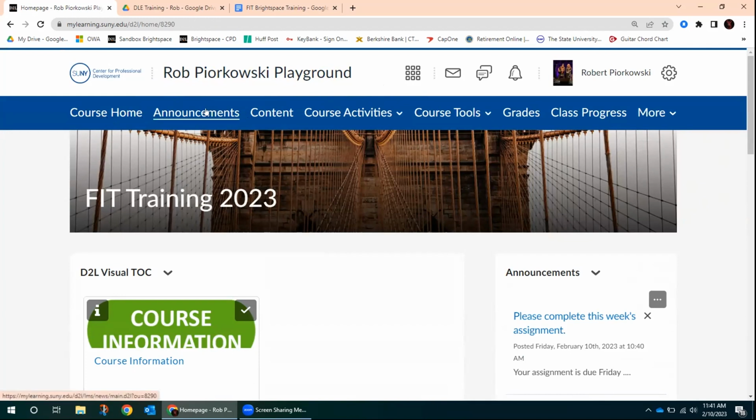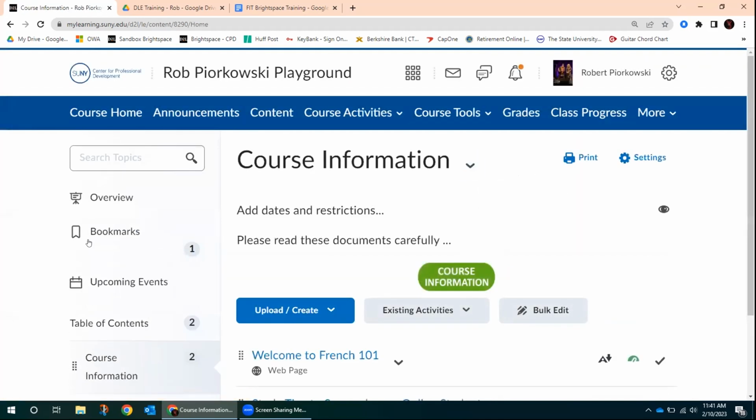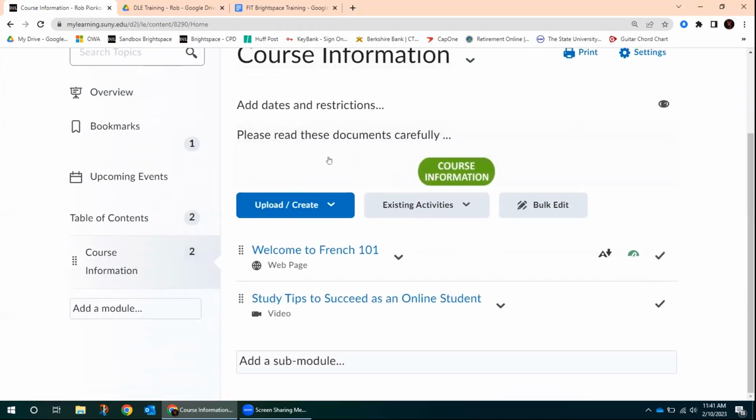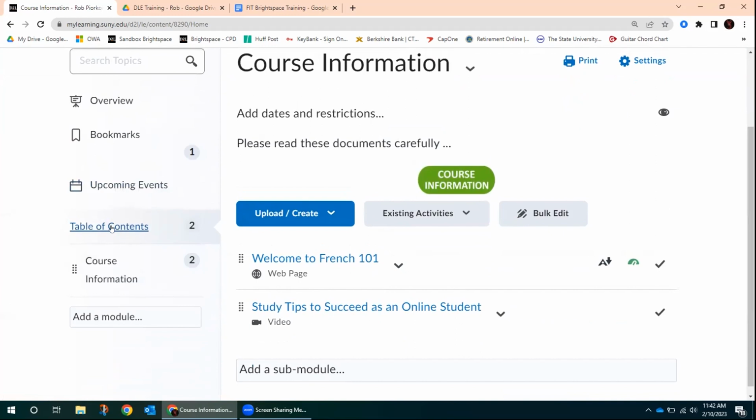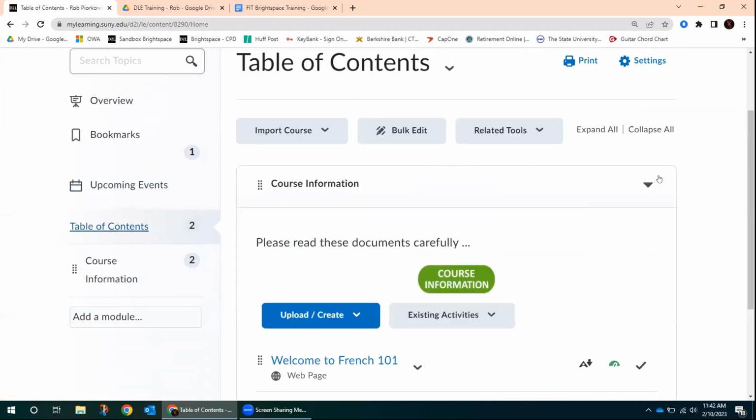Over here, next to the announcements link is what we call the content link. And the content link, the content view of the course, is really the main view that students will interact with. And so I clicked on content here, and it goes into the last module that I was, last unit that I was working in. But essentially what I'm going to do is click the table of contents to show you everything in here.